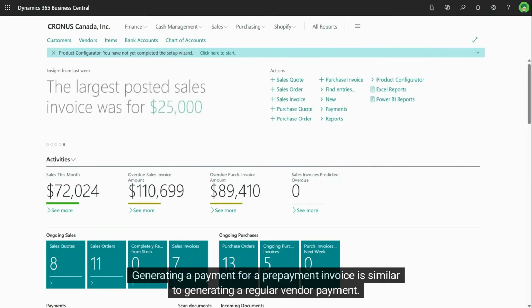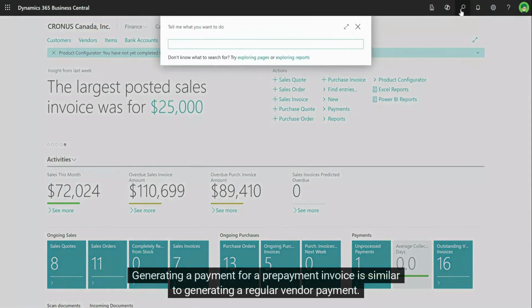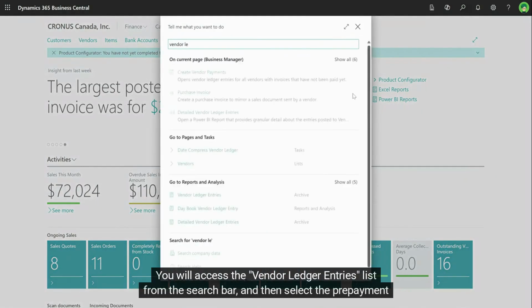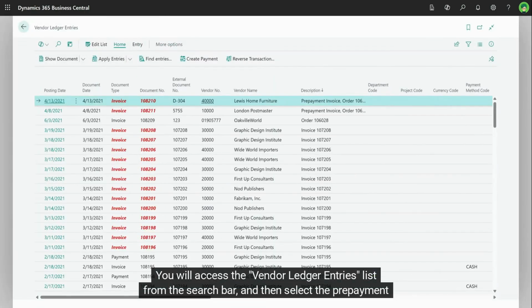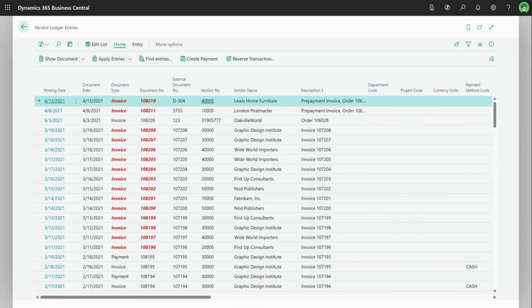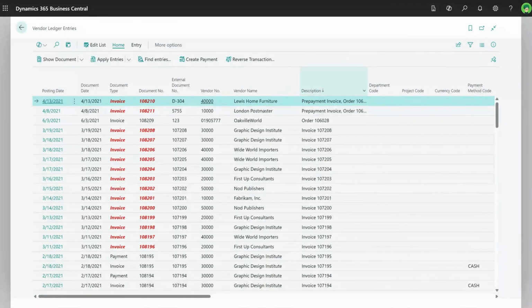Generating a payment for a prepayment invoice is similar to generating a regular vendor payment. You will access the Vendor Ledger Entries list from the search bar and then select the prepayment invoice you want to apply payment to. Click on Create Payment.